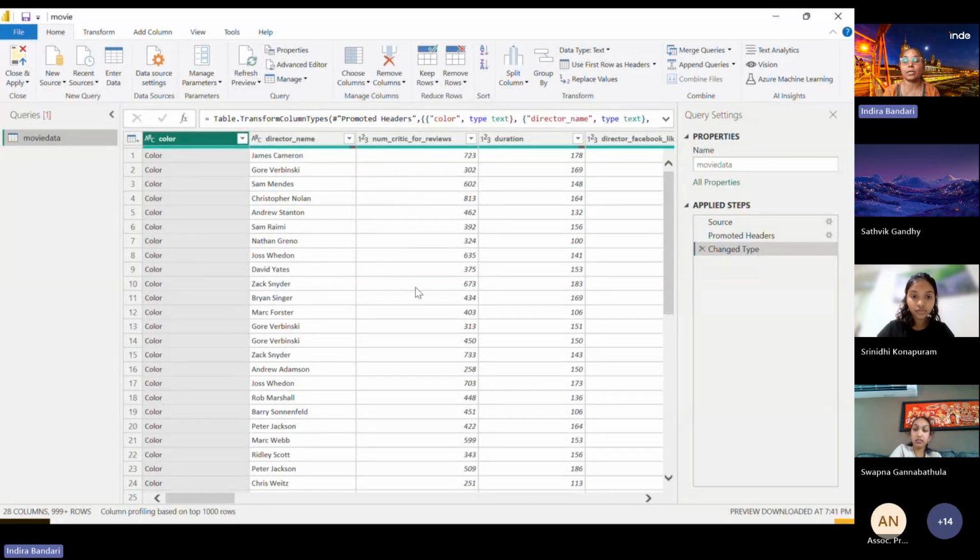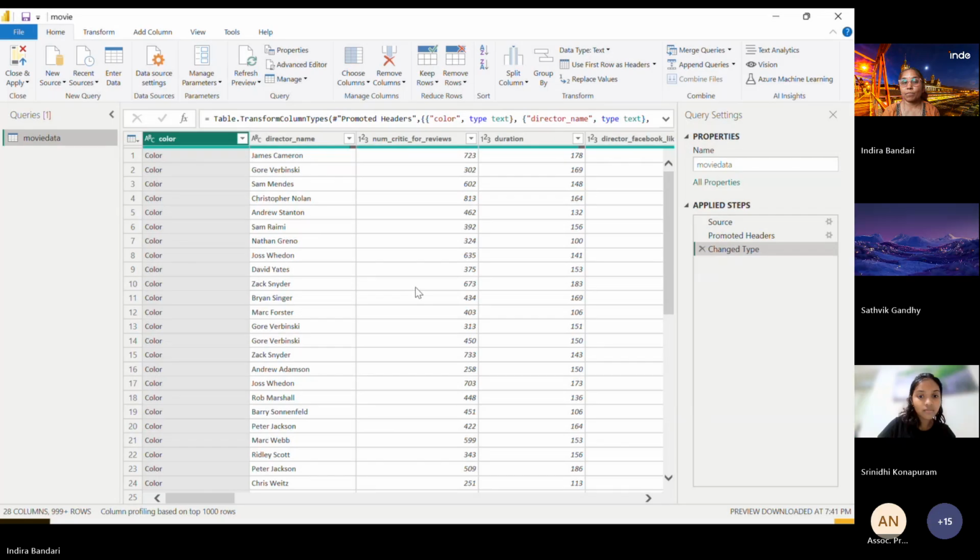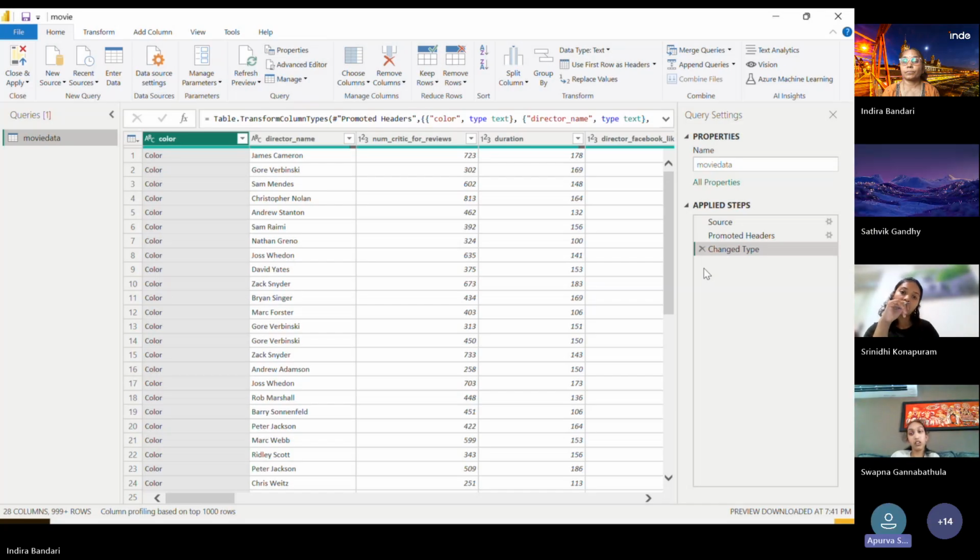What does transformation include? What do you think transformation includes? Can anyone answer? What does the word transformation mean? Yes, Fiona? I think it means like changing something. Yes, transformation means changing something.